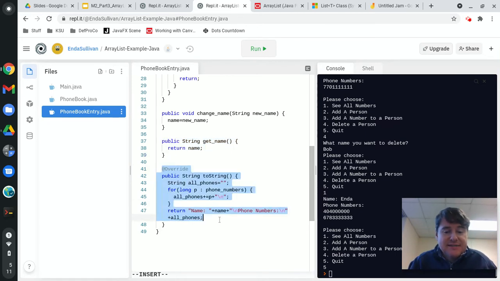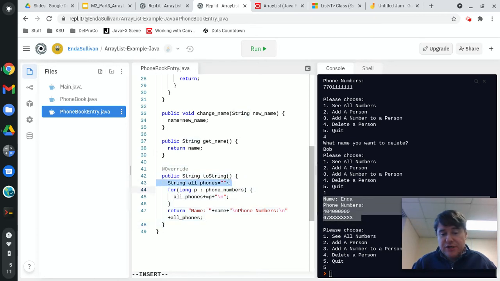And then the last thing is I'm doing an override on toString. And this allows me to say system.out.println or console writeline enda. And it will just print enda and all the phone numbers, which is exactly what's happening here. So what this says is, I want you to set up a string called all phone numbers, and then I want you to use a for each loop to go through all the phone numbers that you get out of phone numbers, and one at a time add them to a string with a carriage return at the end.